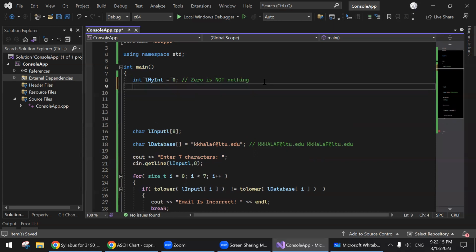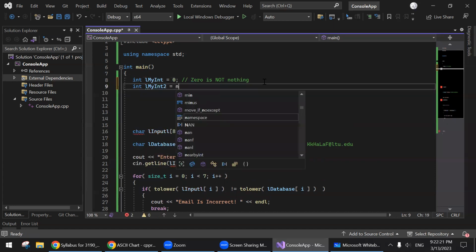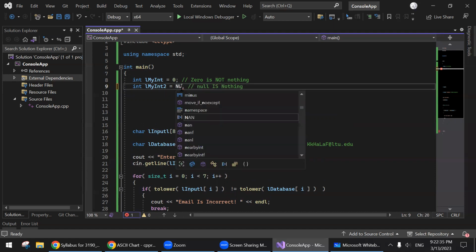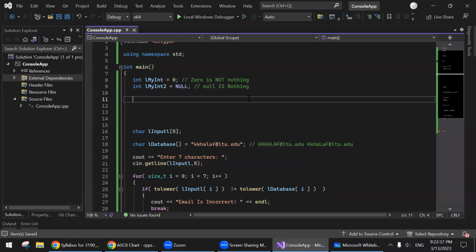Now integers can't be null, or actually they can, but with the capital letters. On the other hand, the null character is nothing, emptiness.